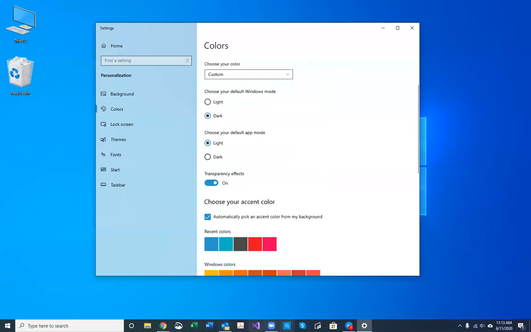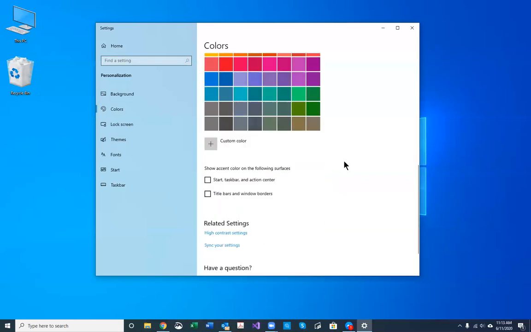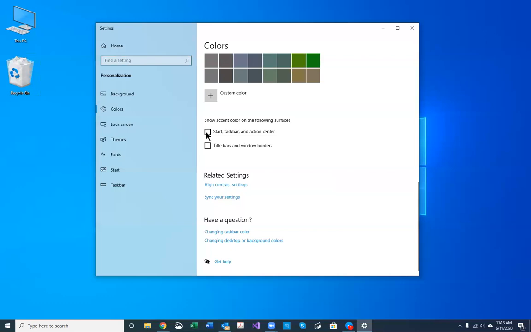See how my taskbar down here is dark and it's a certain color? That's because I've messed with stuff in here. You can choose an accent color. See this? You can choose these. You can just go in and mess with how Windows looks. This is all about appearances, about aesthetics.